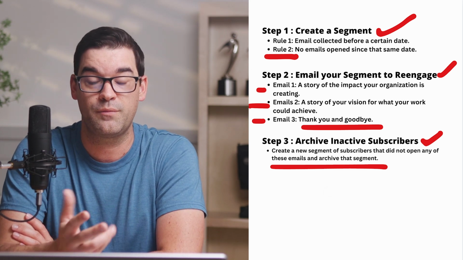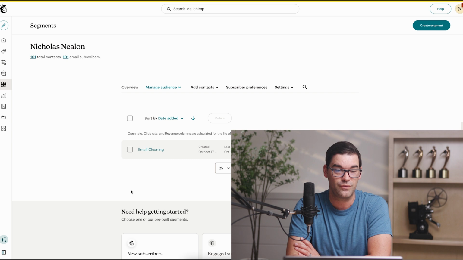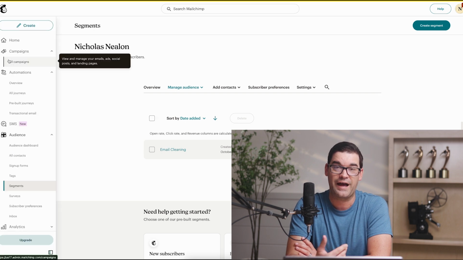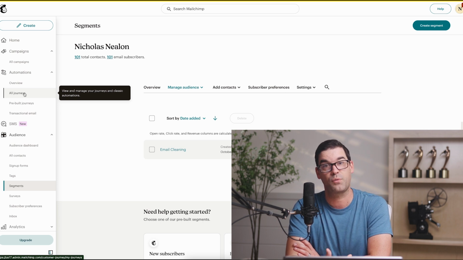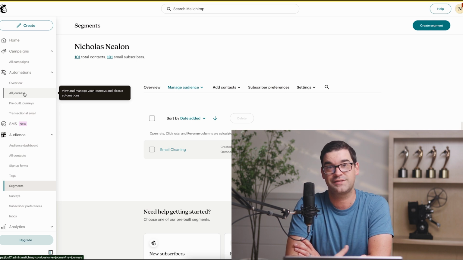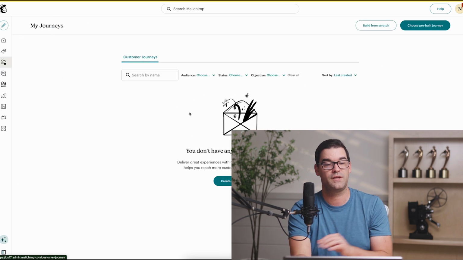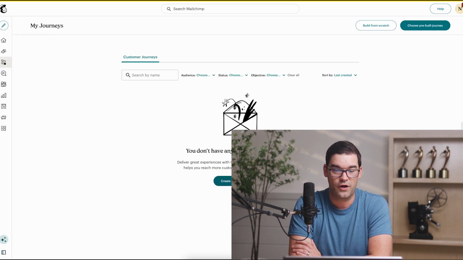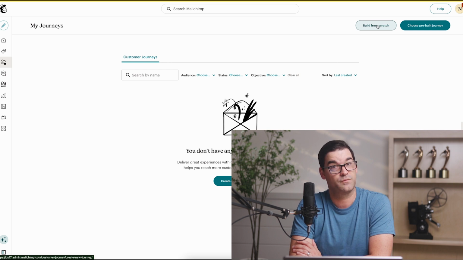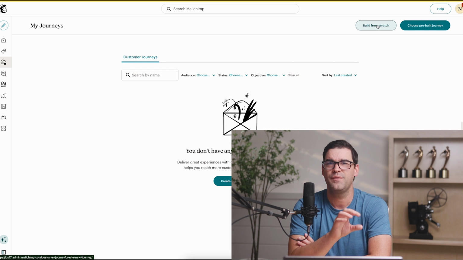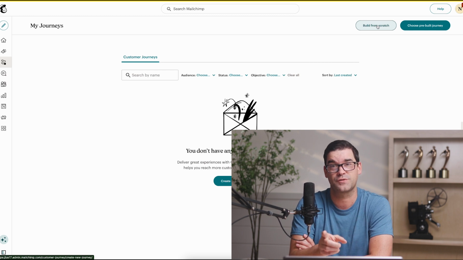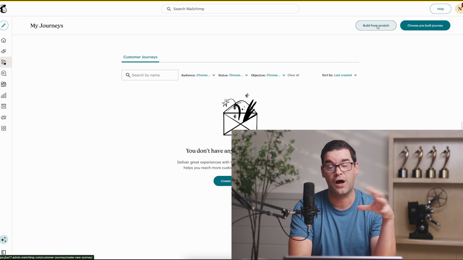A couple important things to know in here: if you have a higher paid plan in MailChimp, then on the left here under automations, you can go into journeys and you can automate this whole process. So if you are feeling gutsy, or tech savvy, underneath journeys on a paid plan, you can create a customer journey. You can build it from scratch, which is what I would recommend. They do have some templated ones in here, but I think it's honestly easier to start from scratch, and you can set the journey up on autopilot.